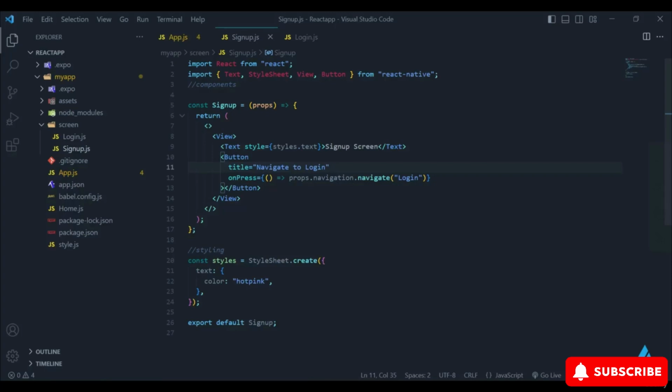So this basically was the fundamental lecture on the concept of stack navigation. We'll be looking at other types of navigation in the next couple of lectures.